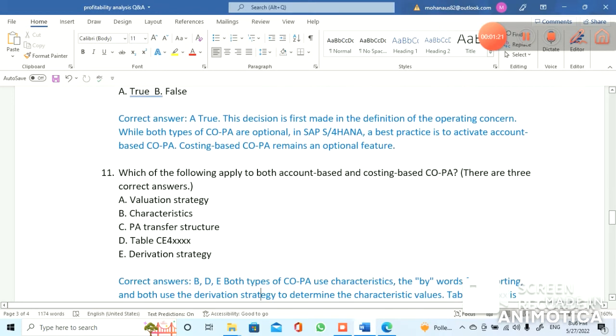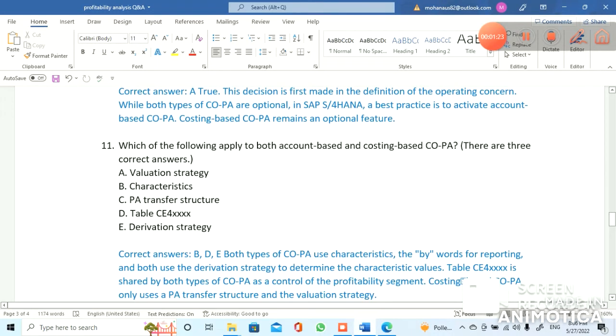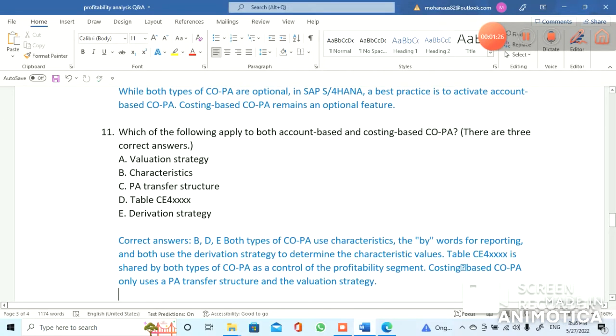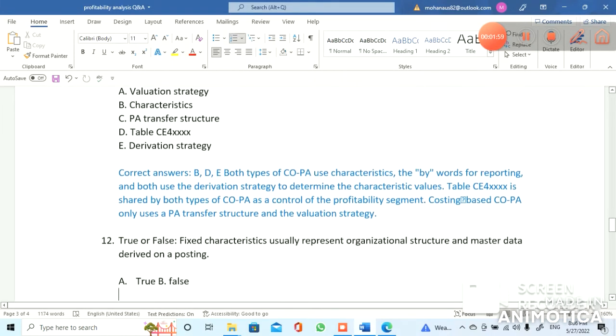Which of the following apply to both account-based and costing-based COPA? Characteristics, table CE4, and derivation strategy. Both types of COPA use characteristics, the keywords for reporting, and both use the derivation strategy to determine the characteristic values. Table CE4 is shared by both types of COPA as a control of the profitability segment. Costing-based COPA only uses a PA transfer structure and the valuation strategy.